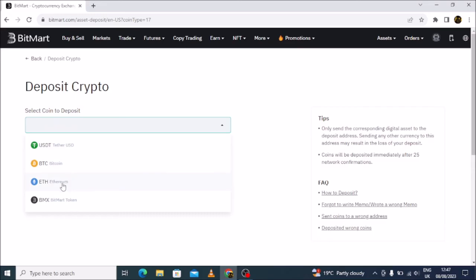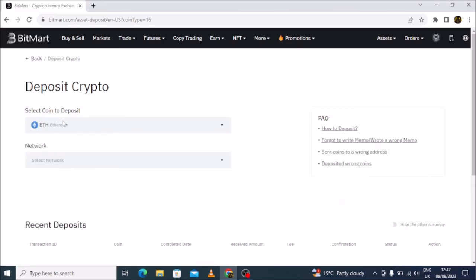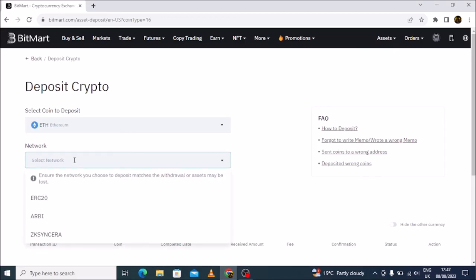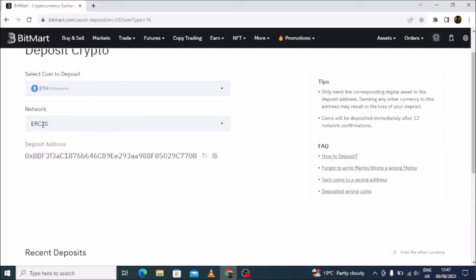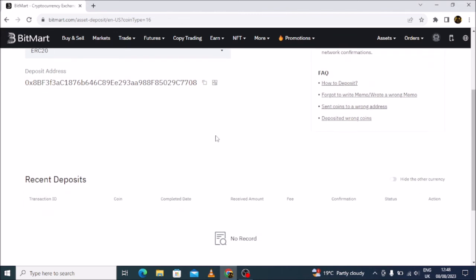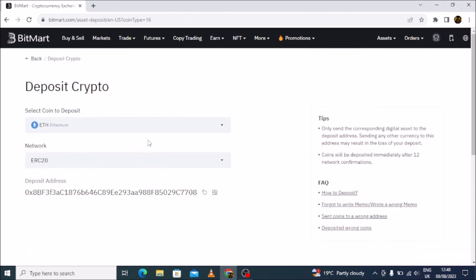Another way, maybe you can select Ethereum. After selecting Ethereum, you select the network, any network that you select, but make sure that it matches. So let us use this one because this one means Ethereum also. So this is the network that you're going to use. So that's how you can get all the addresses in that format on Bitmart.